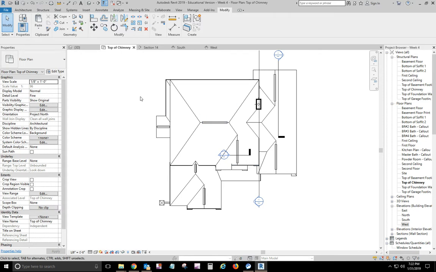All right, so that should be informative for you. Oh, and I've still got another ridge vent to put in right here, so don't think I'm finished.